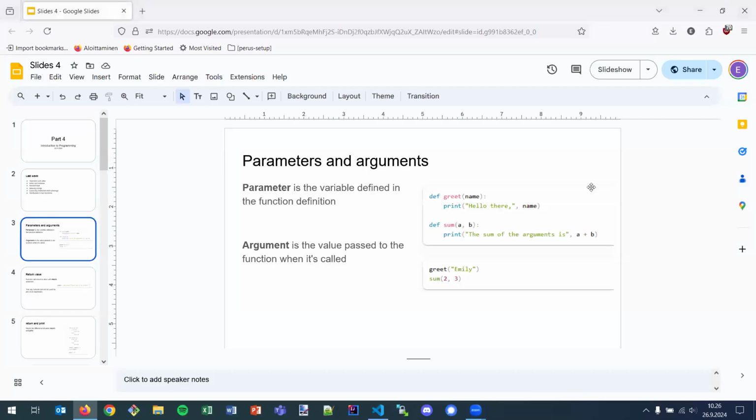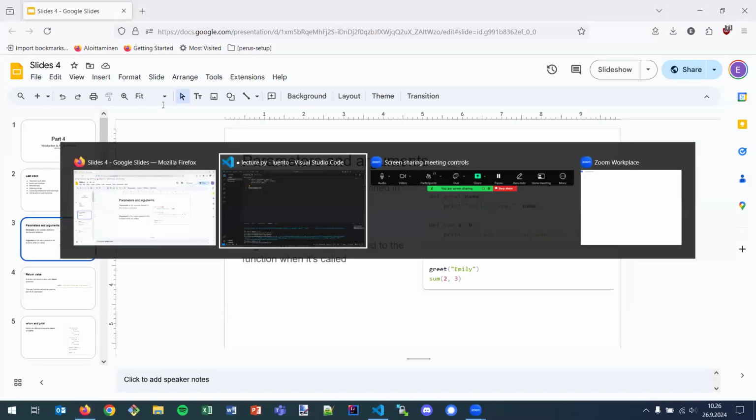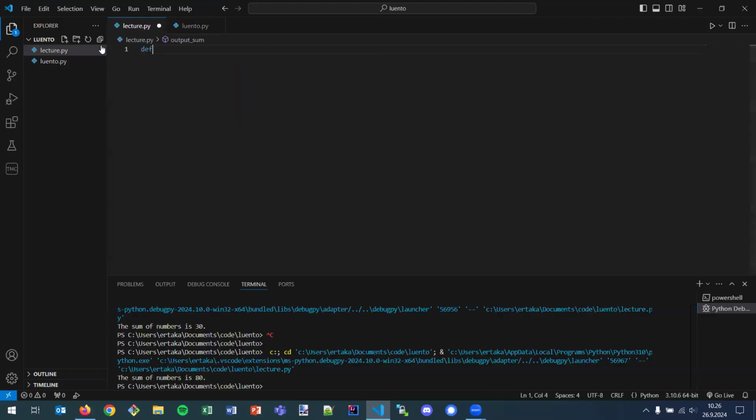Let's see, here's multiple versions, but let's say that we have two functions, greet with one parameter name and sum with two parameters a and b. And whenever we call the function, we must pass the argument values to those parameters. And let's simplify this a bit more. Let's do something like a greet one.